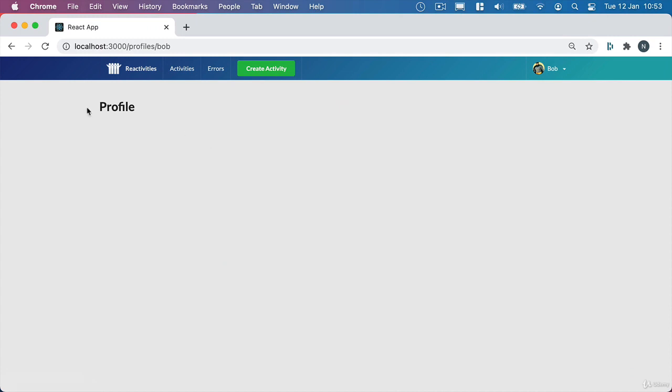What we'll take a look at next is building the content for our profile page so that we can display the user's details on this as well as their images as well.